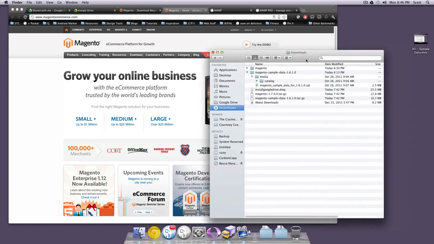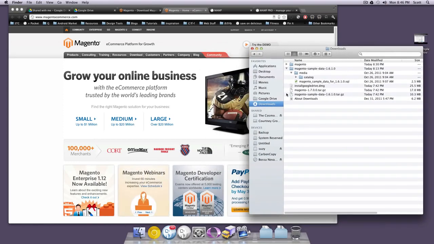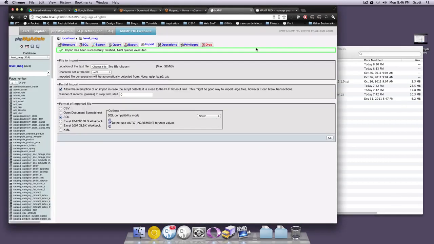So to get started, I've already created a database. I'm using MAMP Pro. If you need any help with MAMP Pro, let us know. We might be able to do a tutorial lesson on MAMP or MAMP Pro. But as you can see, I have a database. It's called level_mag. The tables that are in it currently are the ones from the sample data that we installed in the previous lesson. If you do not install the sample data, just create your database and it'll be empty upon installing Magento. That's no big deal.